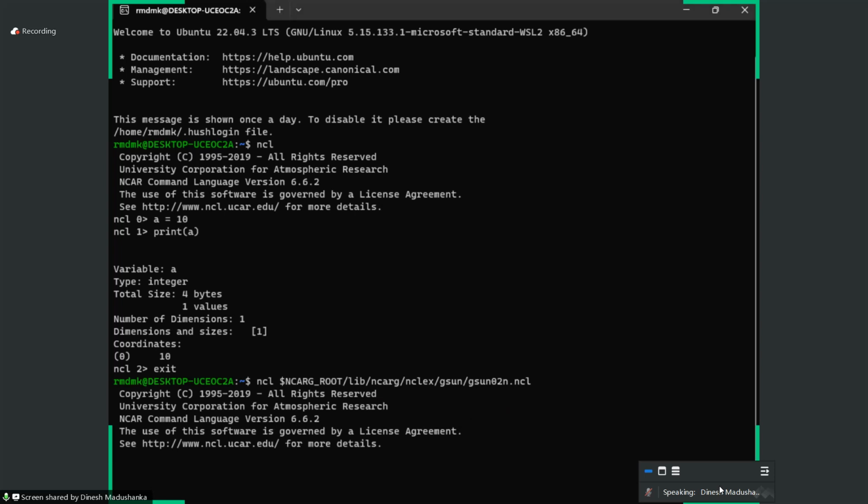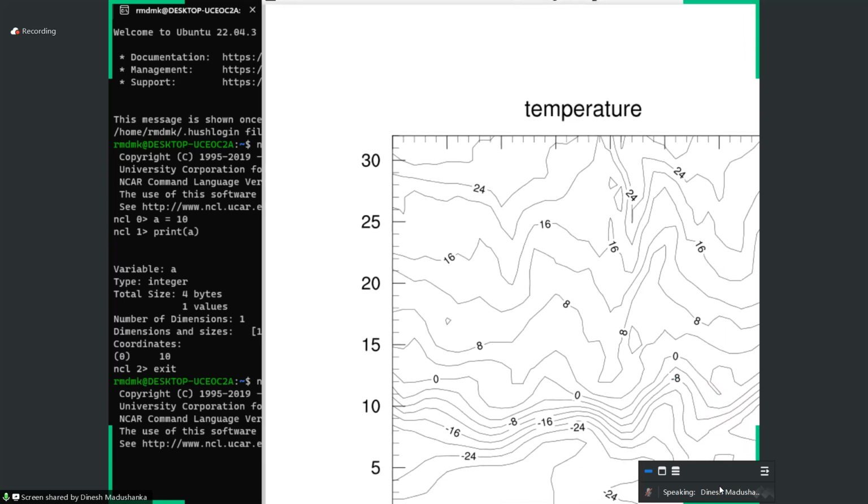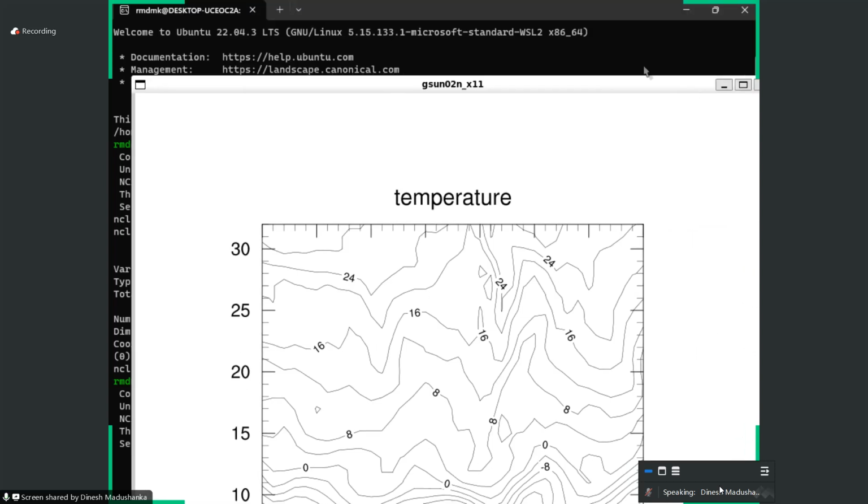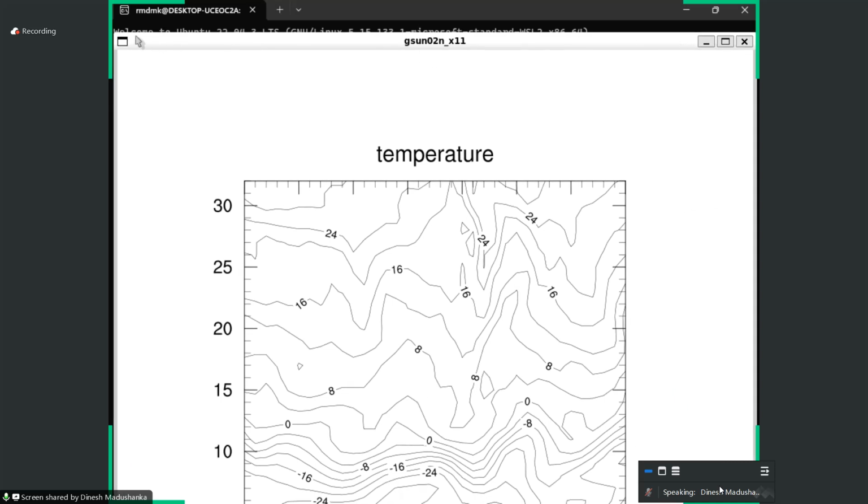After you hit enter, it will pop up a window like this. But some of you may not get this window, while some of you will. Some of you may not get this window due to an X11 error or something like that.